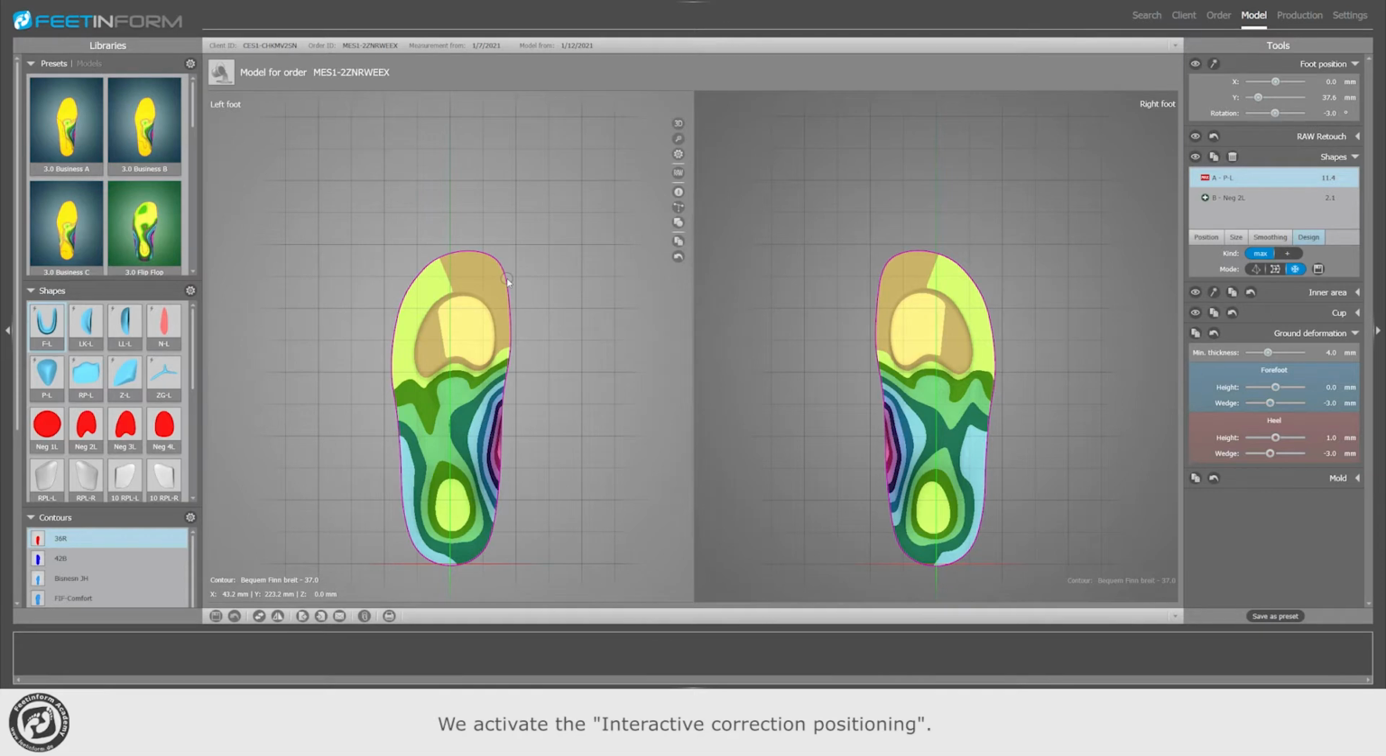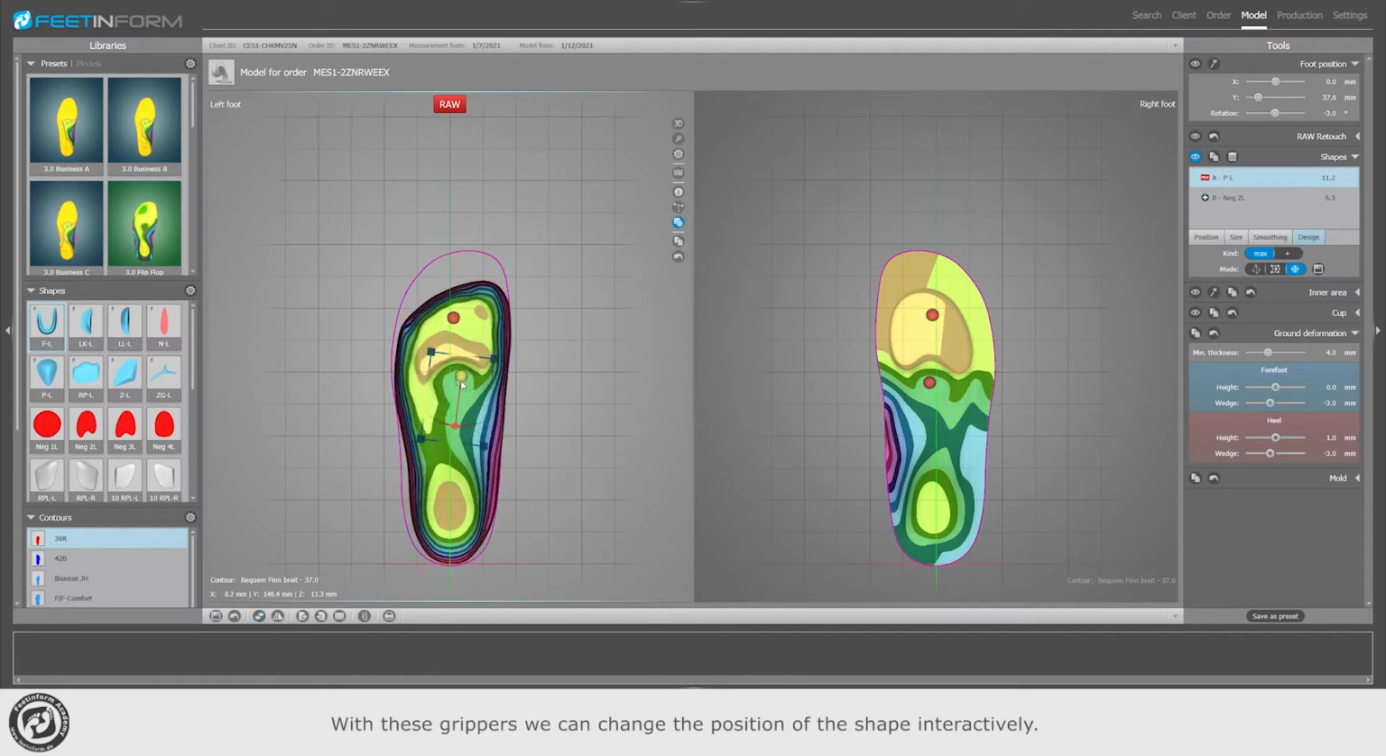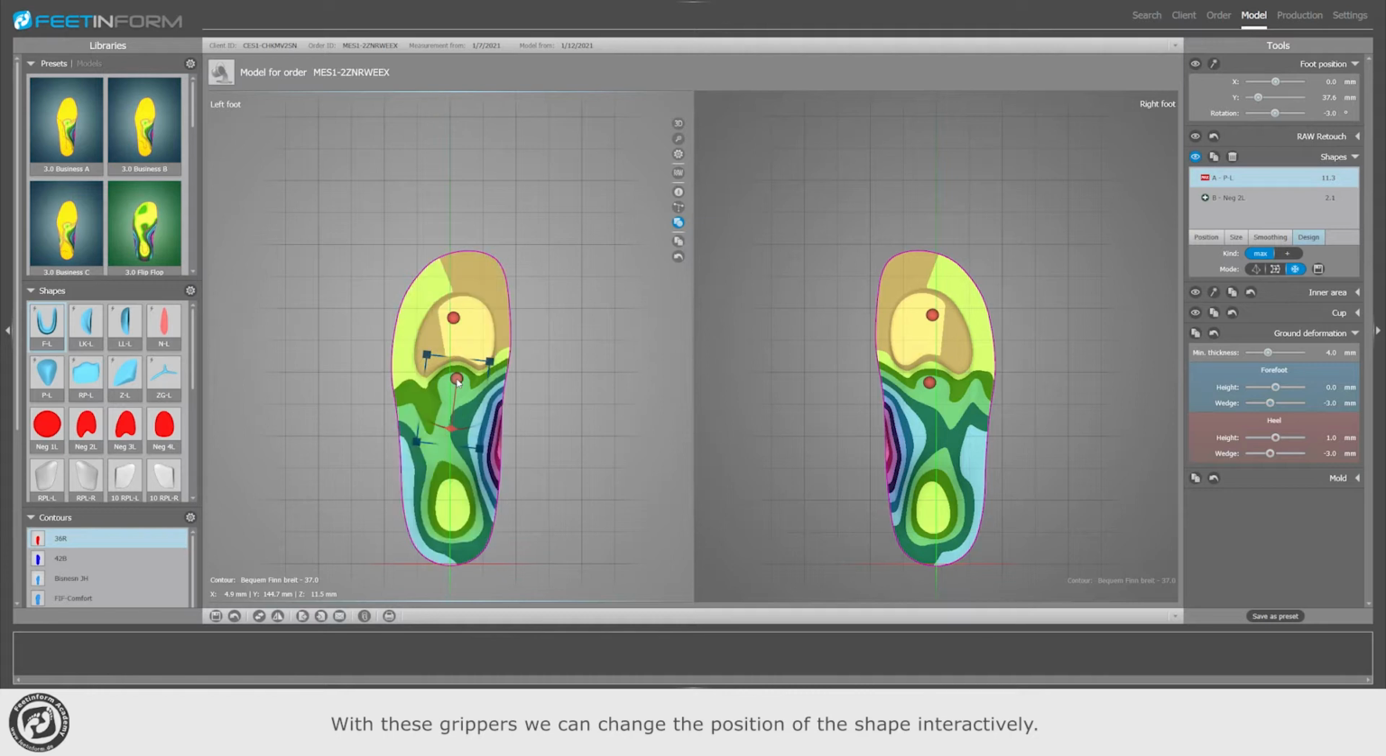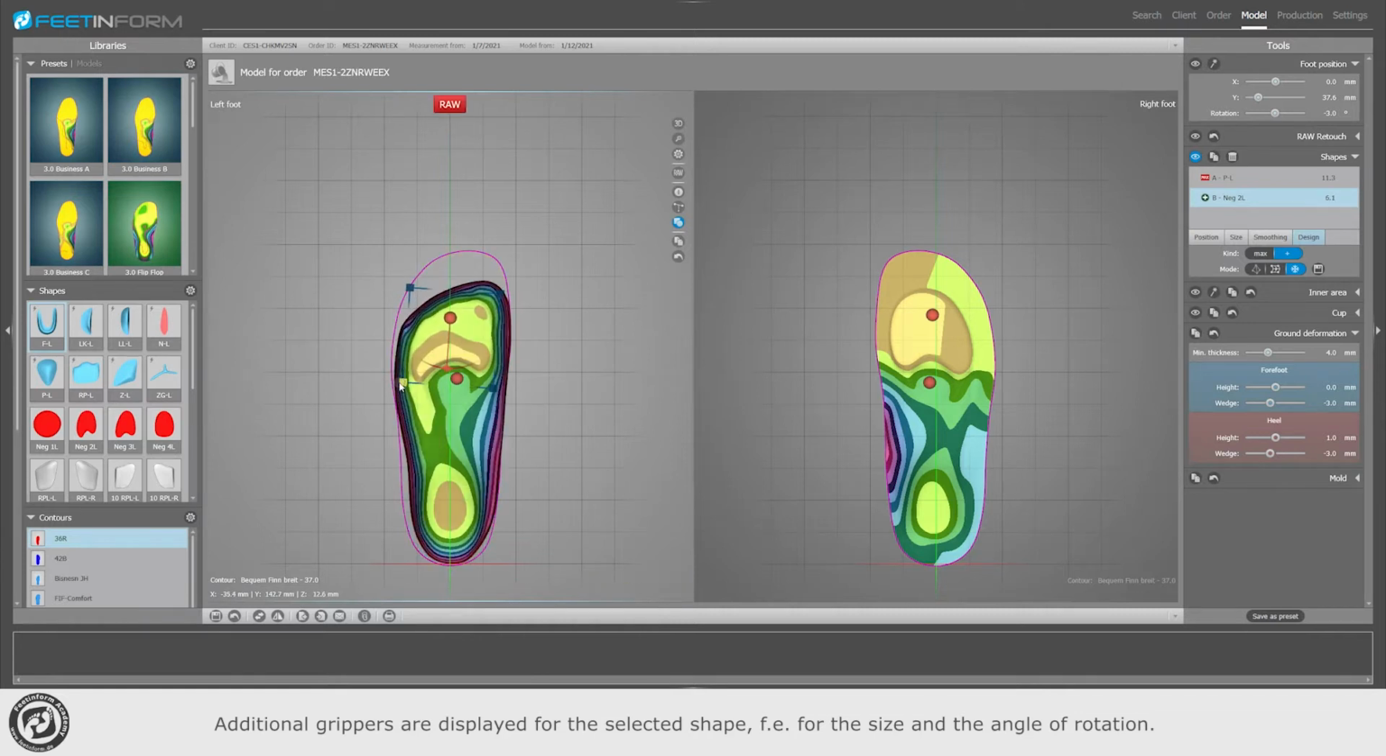We are already on the Model tab and see the insole constructed in video Model 1. We activate the interactive correction positioning. Now we see the grippers of the two shapes available in the construction. With these grippers we can change the position of the shape interactively. Additional grippers are displayed for the selected shape, for example for the size and the angle of rotation.